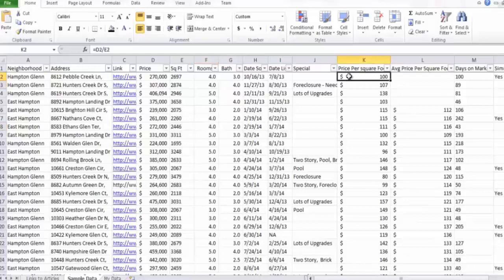Next, I came over here, price per square foot. This was very easy. I took the price, which was column D, divided by column E, which is the square feet. That told me the price per square foot, and I just got rid of the decimals. So $100, $107. Now that information's interesting in itself, but over here where I go to average price per square foot, I'm going to look at trends. I use the average calculation and then K2 to K6, so that's my price per square foot. I'm looking at the average of the last 5.